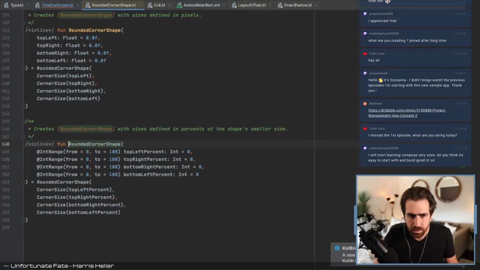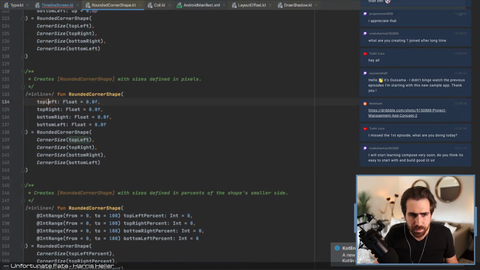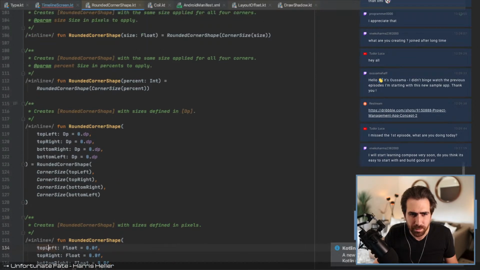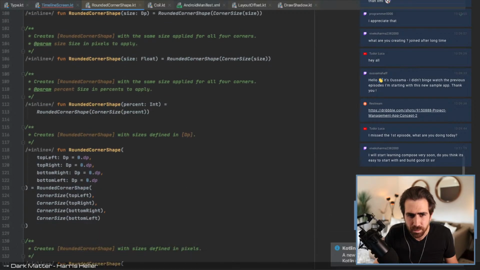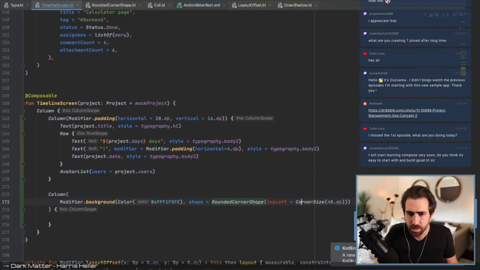And what is that upset about? Top left. Top left. Oh, okay. So we don't want a corner size. It just accepts a dp value. That's weird. I don't know why the autocomplete kind of pushed me in that direction. Oh well. So that'll be our background.